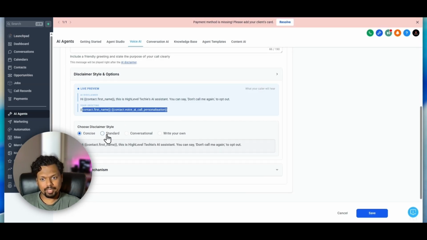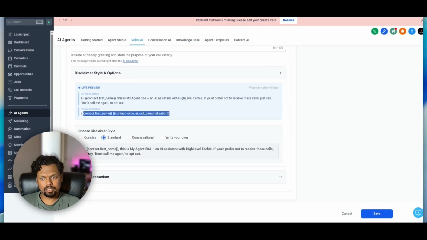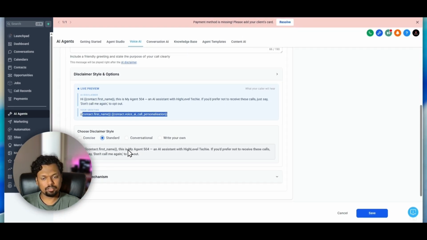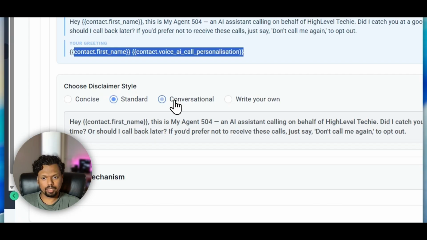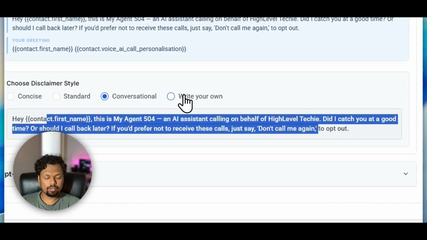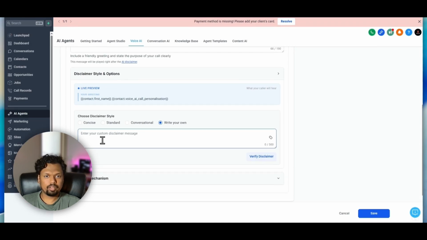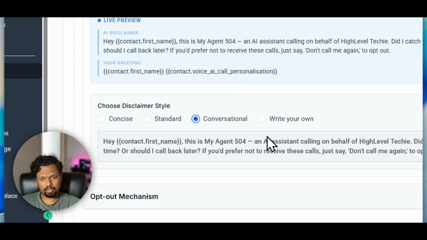So that is how this would work. But if you want the standard one, slightly longer one, you select that, and then it would say these things, hi, contact name, this is agent so and so, I'm an AI assistant with HighLevel Techie. If you prefer not to receive calls, just say don't call me again to opt out. So that is standard version, and if you want a conversational version, you select that, and it's slightly longer than that, right? And now if you want to write your own, you select this and type your own disclaimer here, but following something very similar.